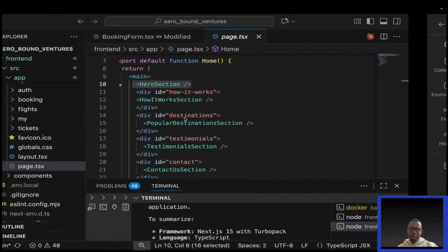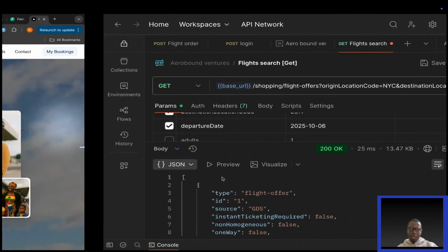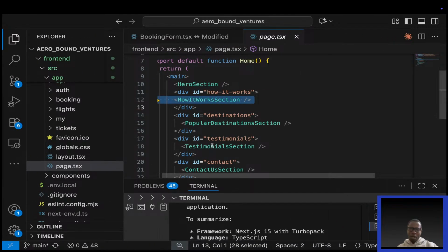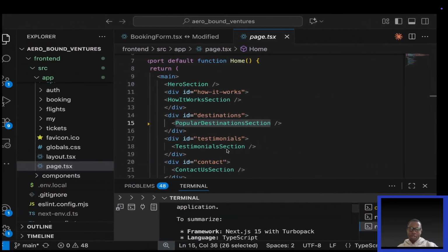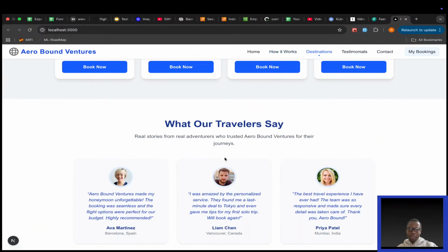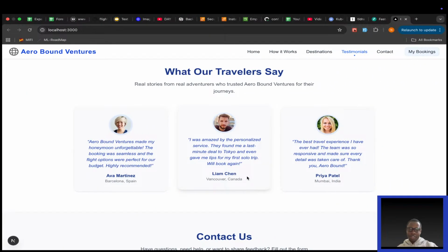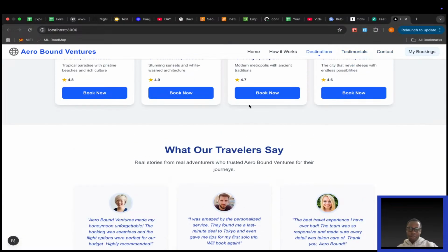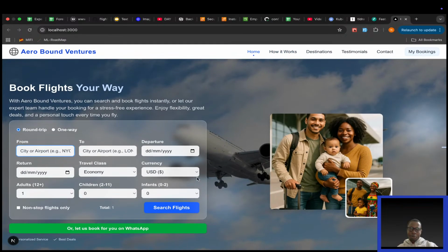So you have the hero section. Then after the hero section, we have the how it works, which is this next one here. Then we have popular destination, this one. Then we have testimonial section, which is this one. Then we have contact us section, which is this one. Then finally the footer, which I've showed you in the layout. So yeah, this is just basic stuff. But what we're interested in is this form.